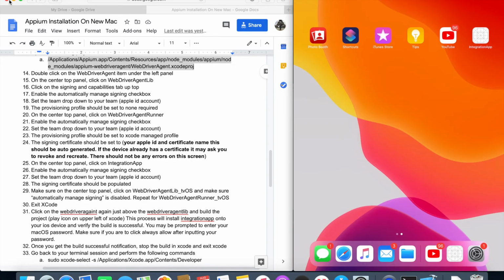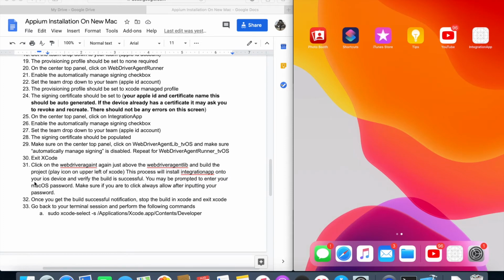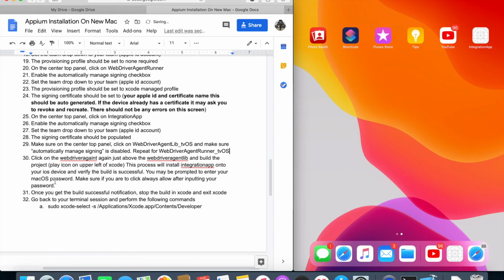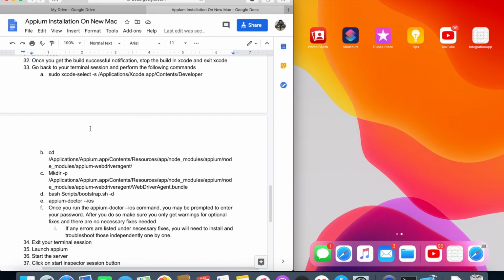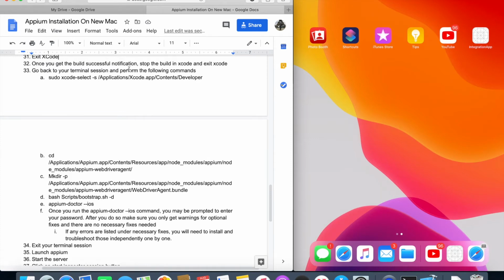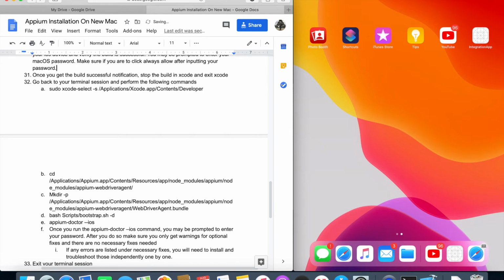So at this point, we're pretty much done with Xcode, and that was steps 14 through 31. Let me just change these steps here. There you go. Had it backwards there. So we're going to go ahead and get started with 32. Or actually, we don't actually need step 31. So we're going to go ahead and get started with step 32.